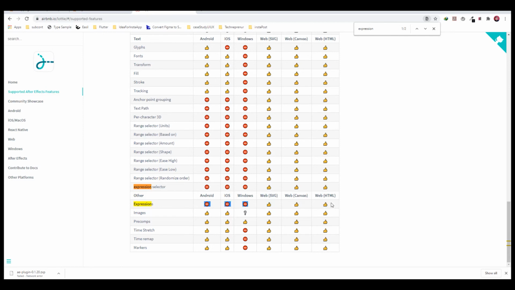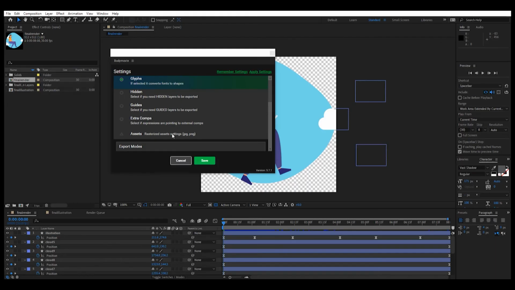So if you want your animations on the web, it's okay, use expressions as you wish. But if you want to export your animation to an Android application or iOS application or even Windows, you can't do it, because as of now it is not compatible yet. Maybe in the future they will update it. So we can go back to After Effects.